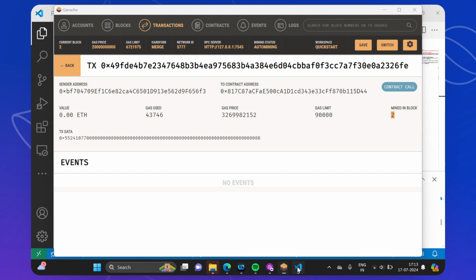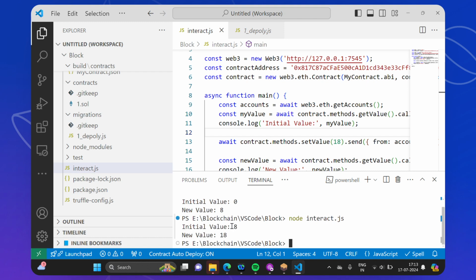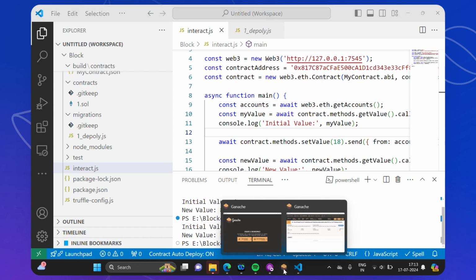Let us go back to VS Code, and this time let's set a value 18. We are giving a new value 18, and we again run this interact file. So what happens? It says that the initial value was 8 and the new value is 18. So we are making changes at the blockchain side from this front end.